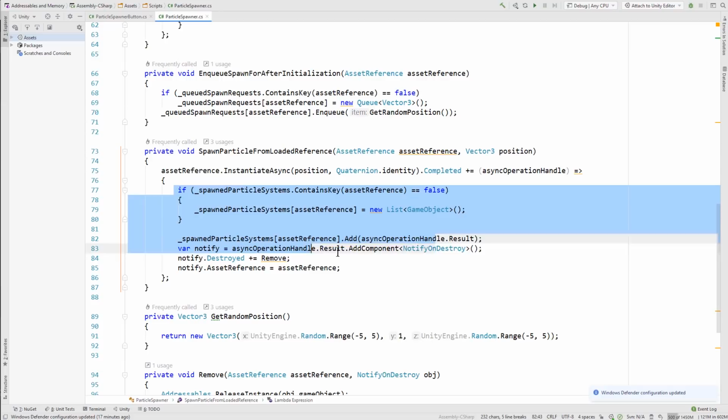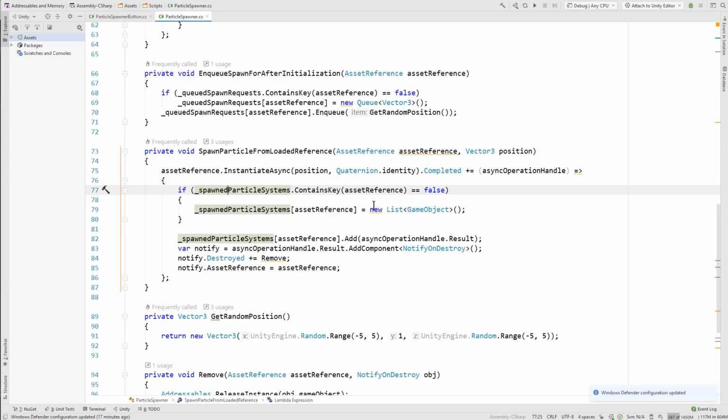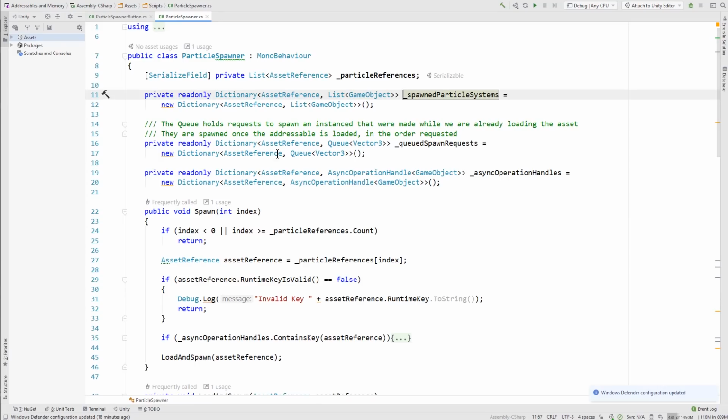So what happens here is we spawn the object, the completed fires off, and it runs this chunk of code, like I said. But here we're checking a couple things. First, we're seeing if this spawned particle systems dictionary contains the asset reference. This spawned particle systems is a dictionary that's a list of game objects. In fact, let's go look at it. It's a dictionary of lists of game objects. So we have an asset reference, and then this list would be all of the spawned versions of that particle system that we have out in the world.